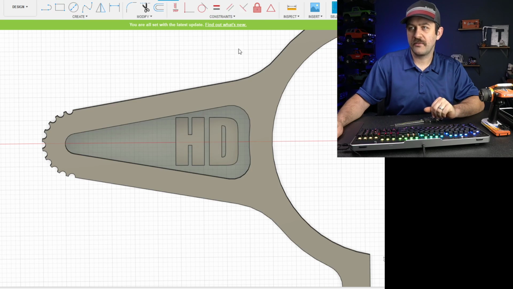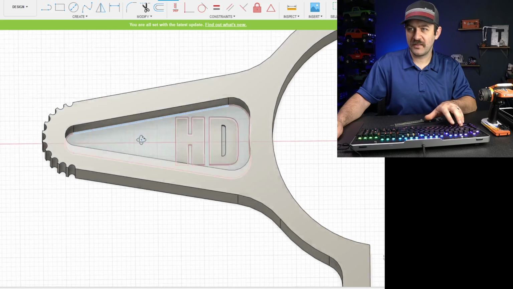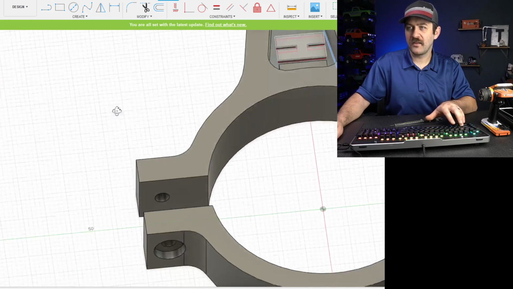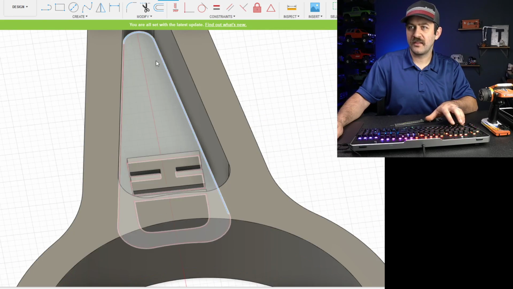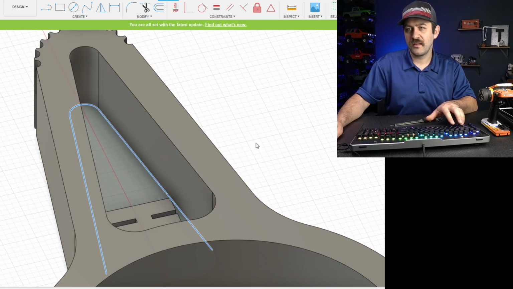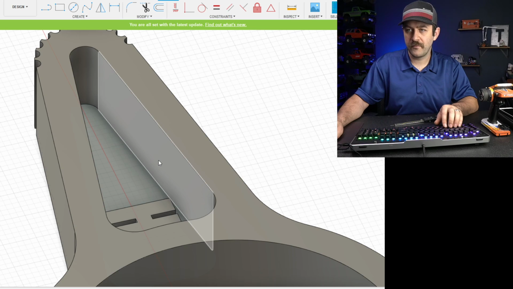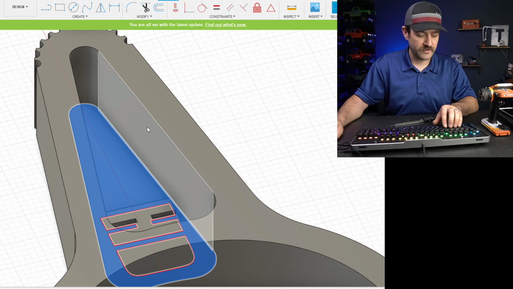Now, since I said I was going to try and save 3D printing, I'm going to go back and we're going to still cut some of this out. Actually, we don't need to do that. We just offset. It'll be fine. No. I was right the first time.